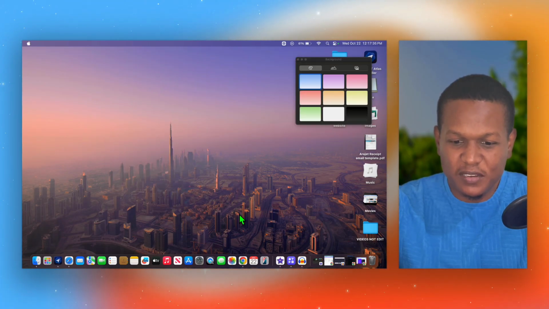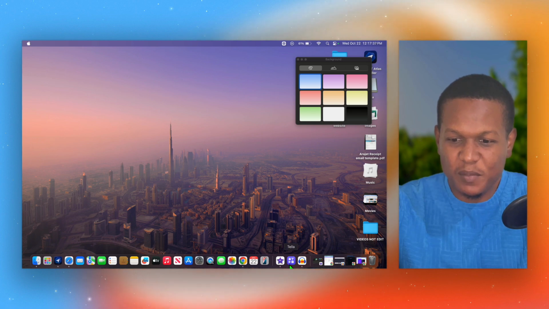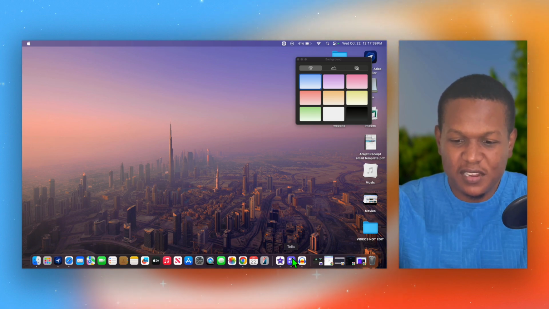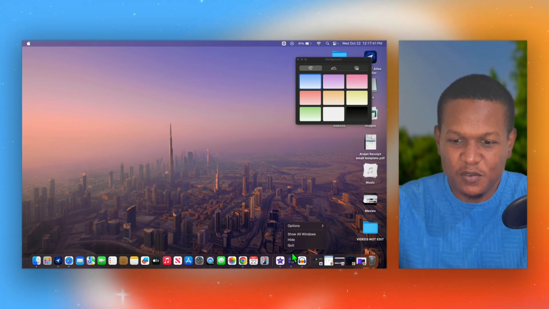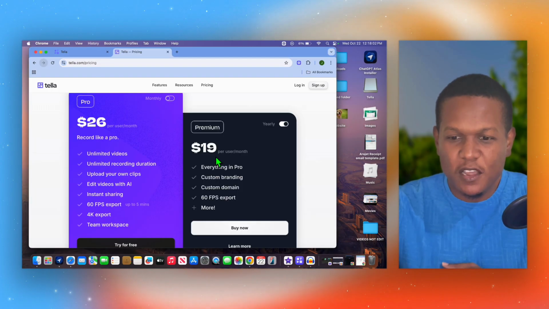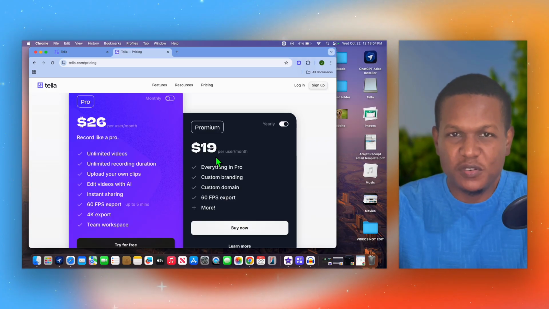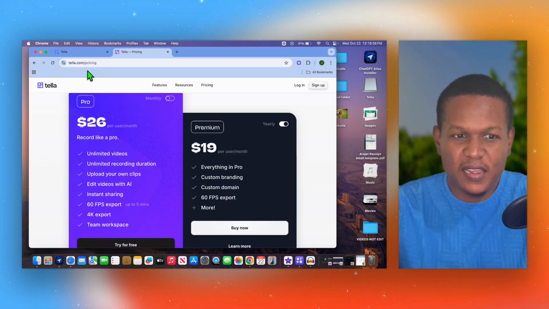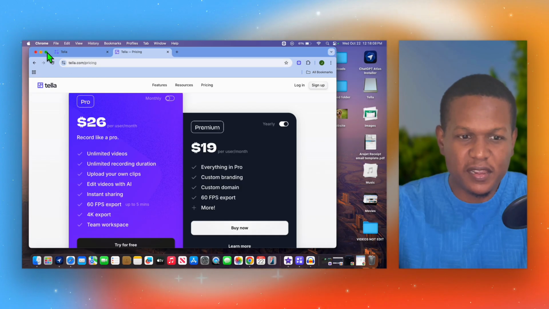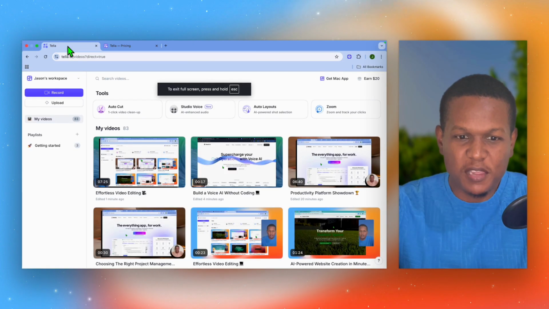Now, when it comes to Tella, the reason why I would recommend you choose Tella is it is a lot more straightforward and easier to use. For example's sake, let me close this real quick. Now, when it comes to Tella, it's a lot more straightforward and easier to use. And it also offers easier editing options. What do I mean by that?